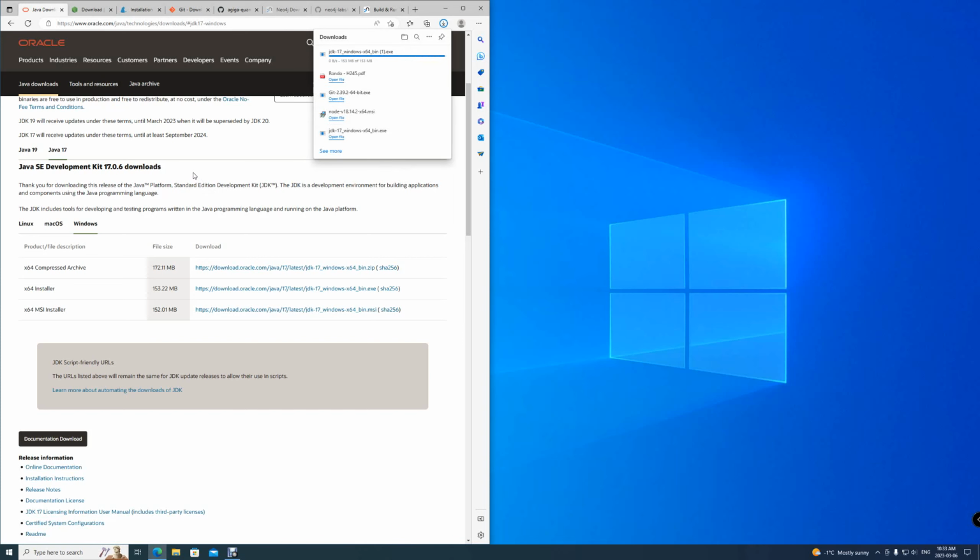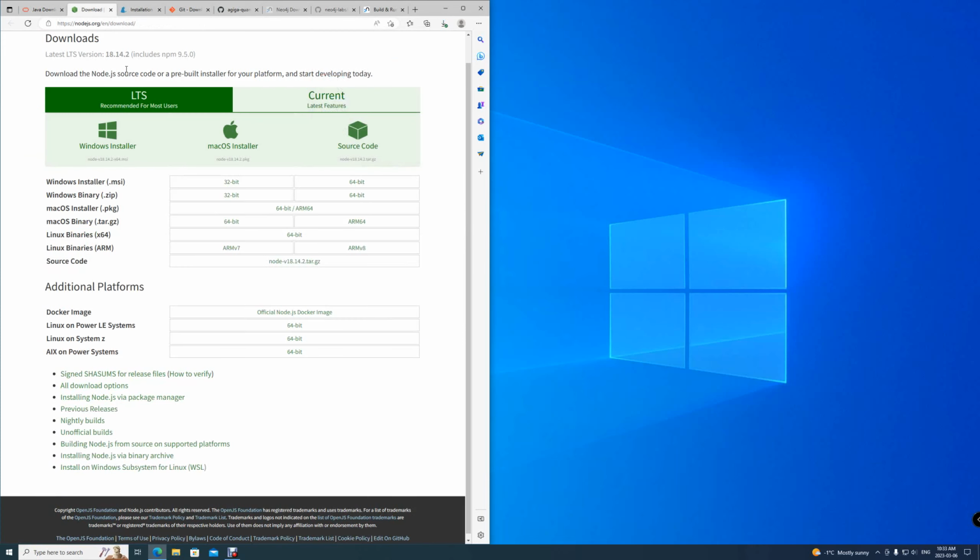Then after that, we'll be going to Node.js to download its respective file. Go to Windows Installer, the one that has .msi at the end, and select the 64-bit file. Click on it, and it will begin to download by itself.